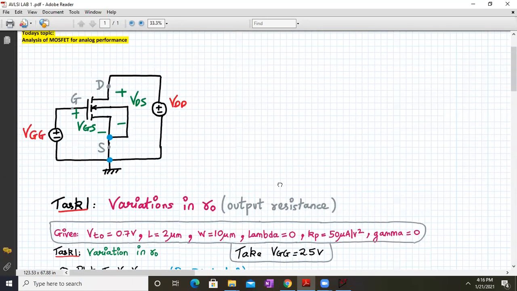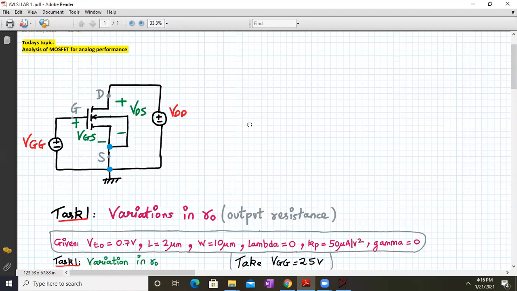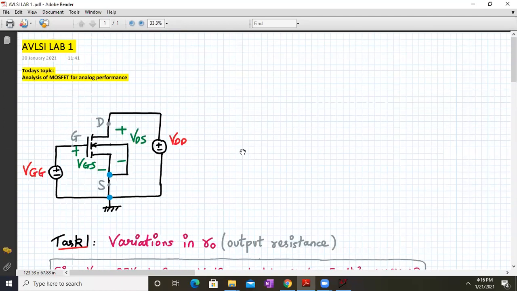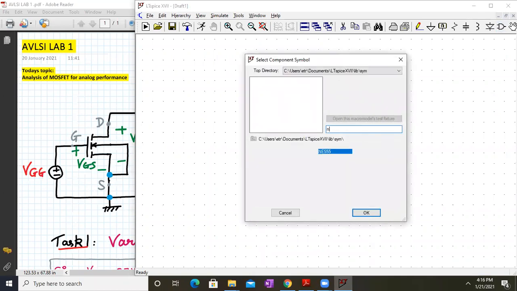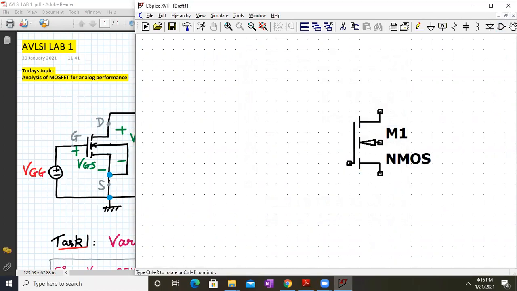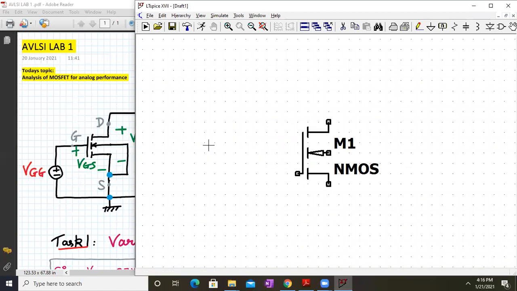So let us start, and we will be using LTspice to simulate the circuit. This is an NMOS enhancement type MOSFET. So let's start building the circuit, and then we'll see the procedure one by one. Okay, so this is my LTspice workspace. From here, I will select the components. I will go for NMOS 4, and I'll place it over here.